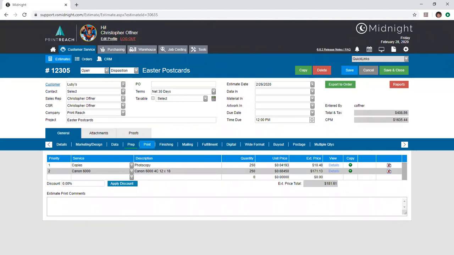Now, there are times that a service may have a minimum price. What that means is that if the quantity times the unit price does not exceed the minimum price of the service, then that minimum price is applied.